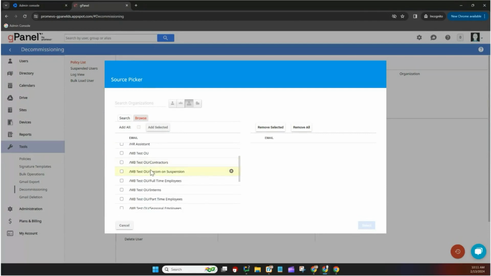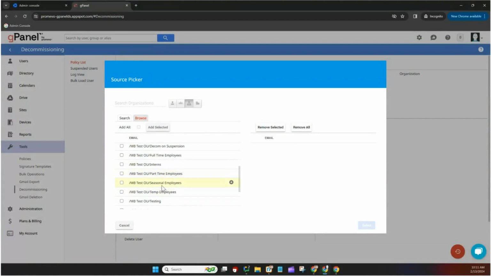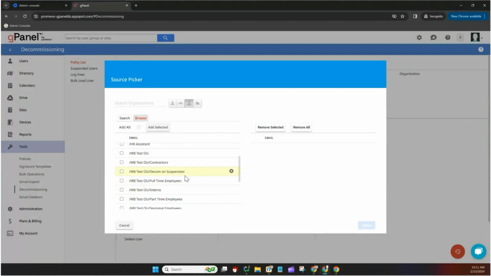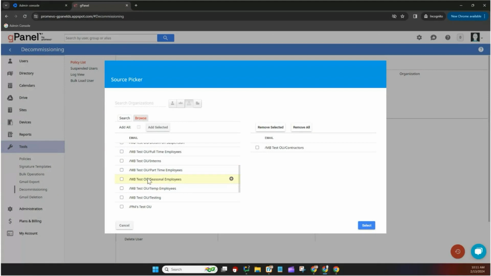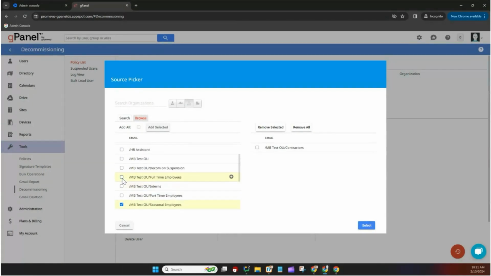So I have a couple of org units that I've created. I've got contractors. Let's see, I've got interns, part-time employees, seasonal employees. So I'm going to set this one up to affect contractors. Now you can hit the plus sign here. You can also, just like the other sections in gPanel, click the checkboxes and select these two, hit add selected. Once they're in this column on the right, it means that anybody within these OUs will have the decom policy, and it could trigger depending on how you set your trigger. And we're going to go over that next.